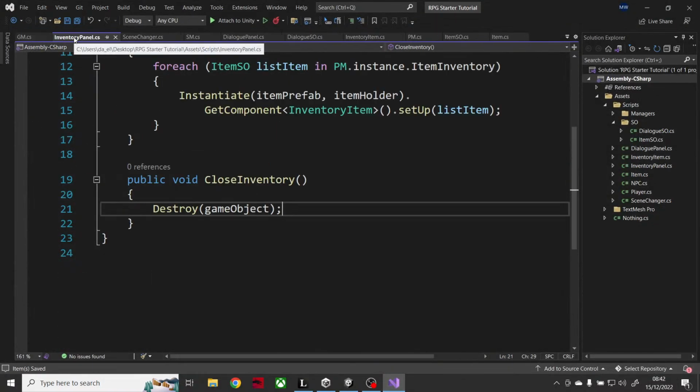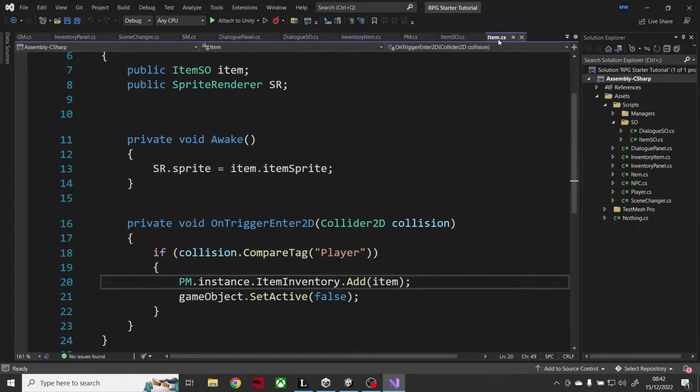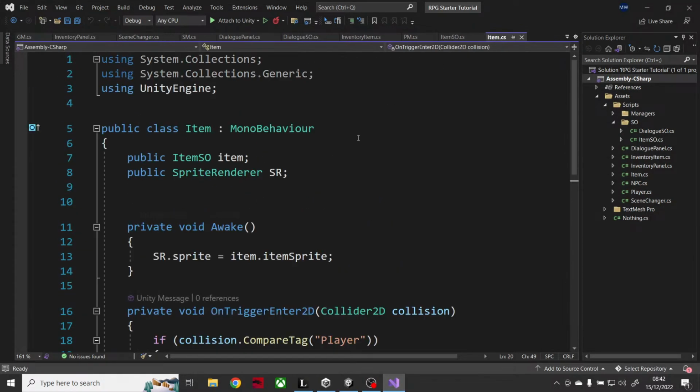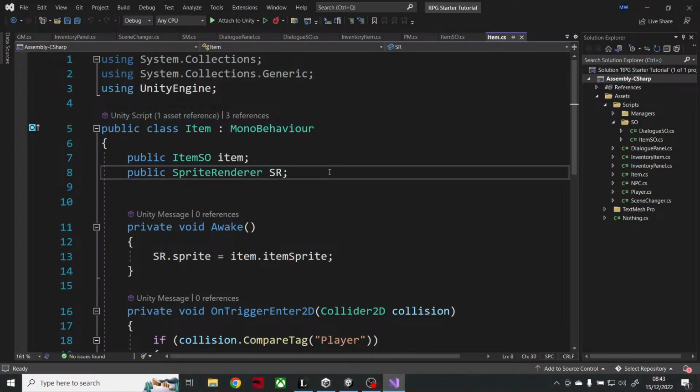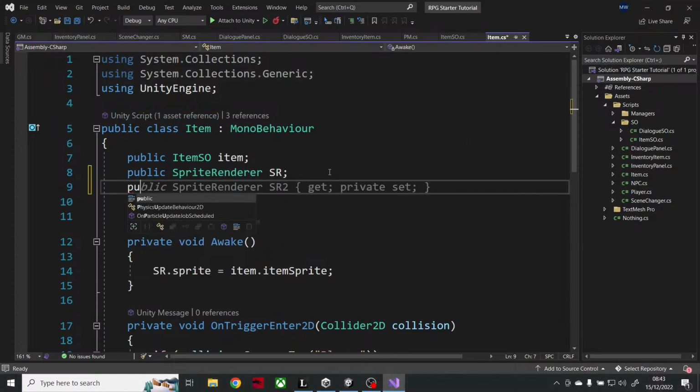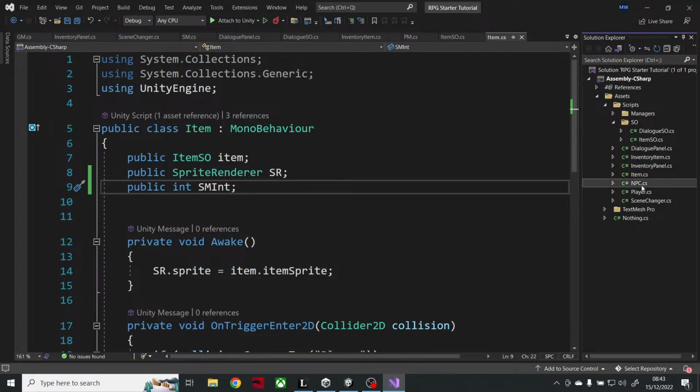While we are collecting the items and the NPCs in our scene manager, we need a way that the item could actually link back to that list as well. So I'm going to put in here public int scene manager int. I'm going to need that on there, and I'm going to need it on the NPC as well. Where's the NPC?